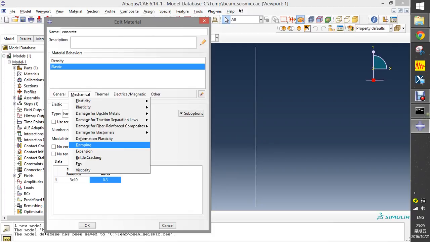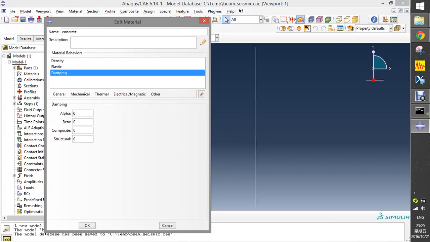And usually we also need to consider the damping. Here I want to use Rayleigh damping, but to correctly assign the alpha and beta values, we need to first do eigenanalysis. After we get the natural frequencies of the structure, we will calculate the alpha and beta values, and then we will go back to change these two zeros. So now we just leave it at 0.